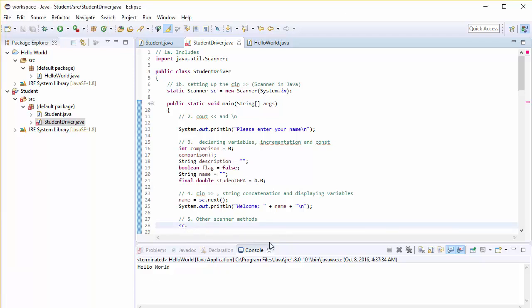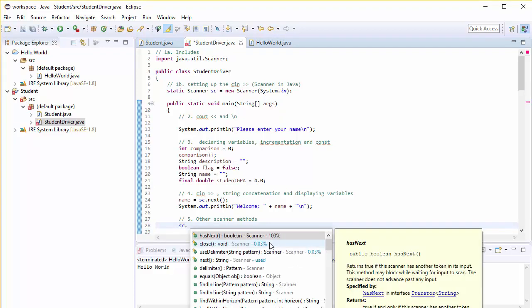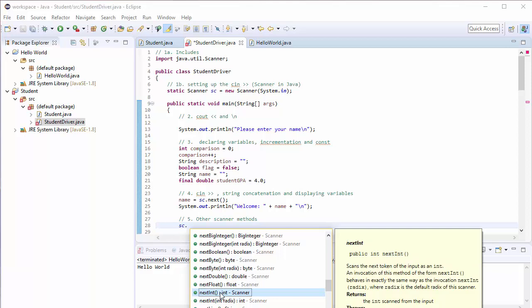Now the other sc methods, here's what's nice about Eclipse. So you know sc is Scanner. I'm going to hit dot. Then notice all of the different items that it has for you. I don't even know all of them, but hasNext is one thing, but you really want to try to look at next. nextInt would grab the next integer. So I'm going to click on that. Okay, good. And you can read what it's basically going to do for you.